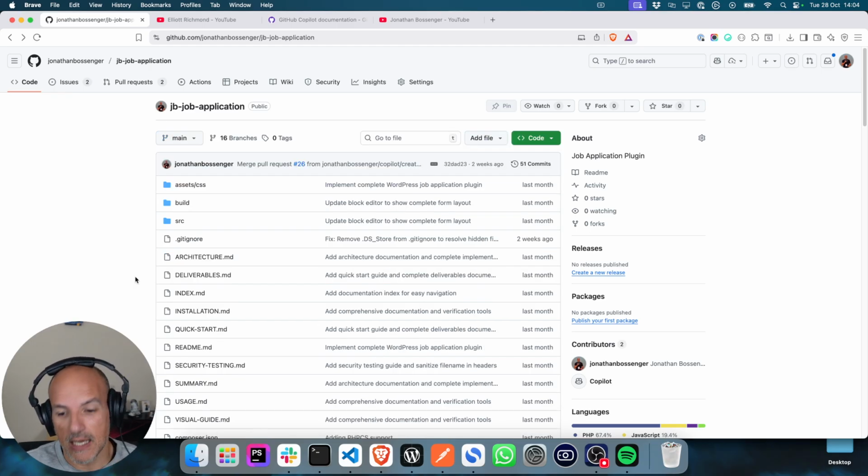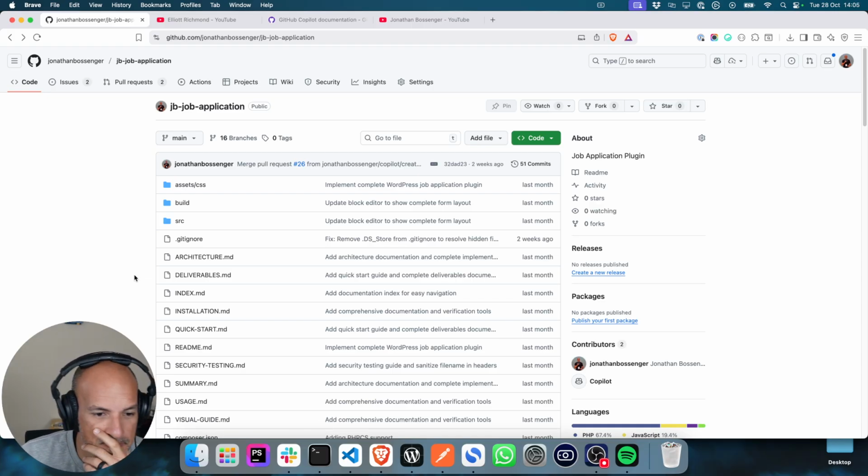So what I would really like to do is create a Copilot instructions file that has a set of rules that it follows, starting with it should always build blocks in a certain way. And I've been thinking about how I'm going to do this.